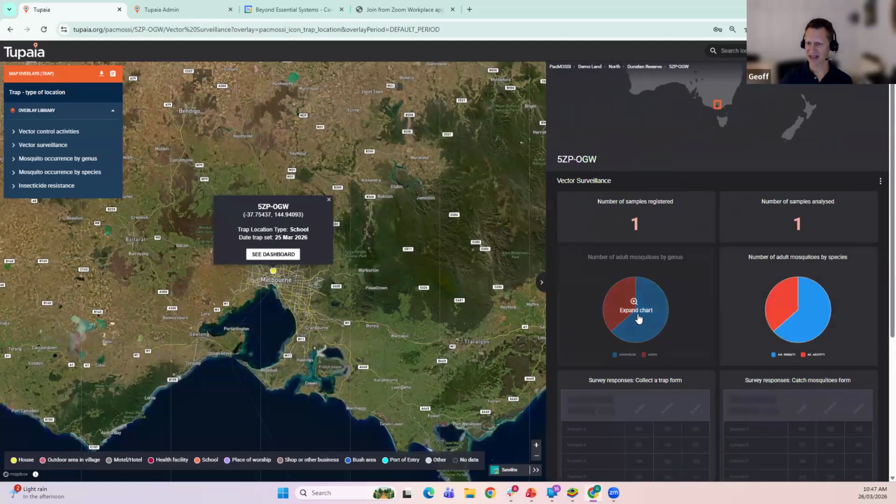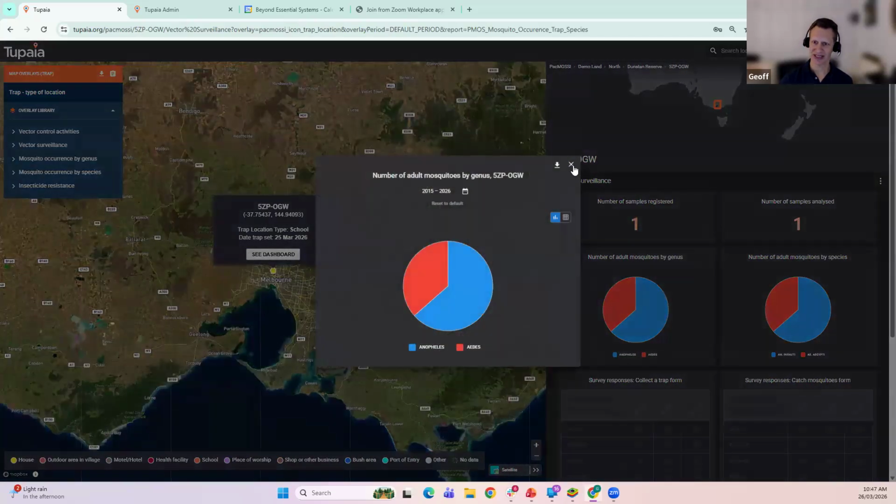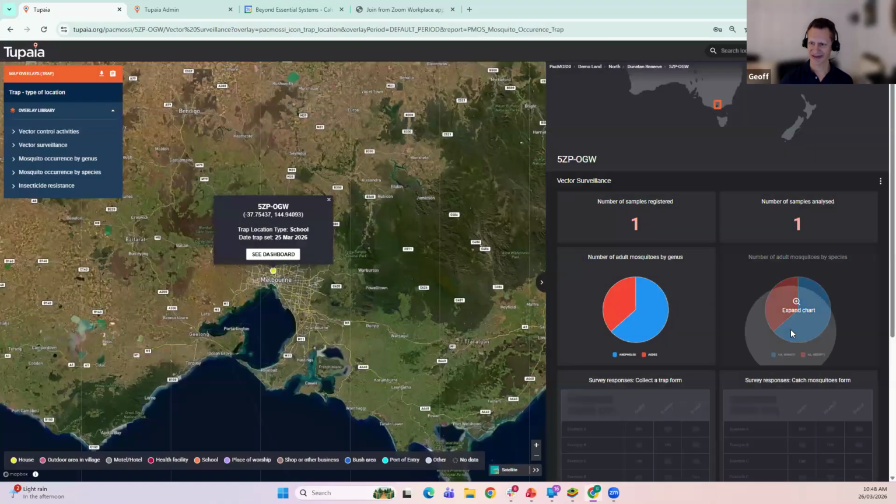And you can see the distribution of mosquitoes identified at that trap. And this, again, this is just fake data. So there's a lot of information on the maps.